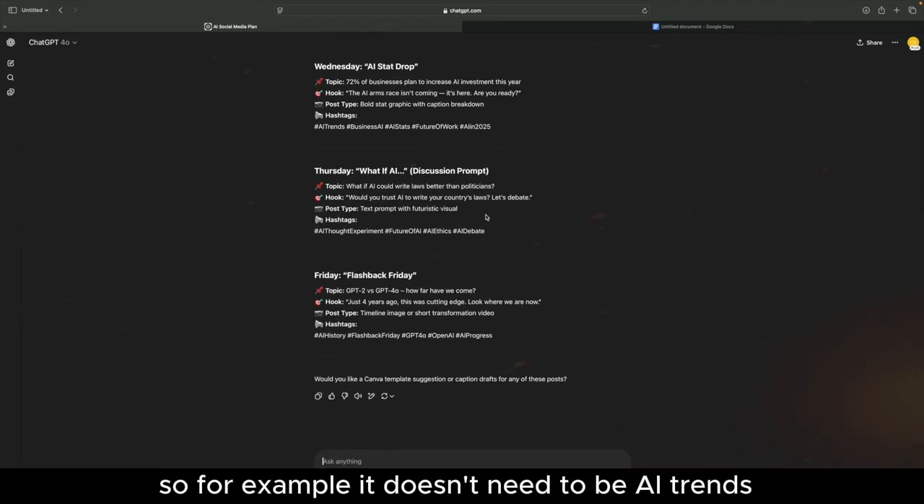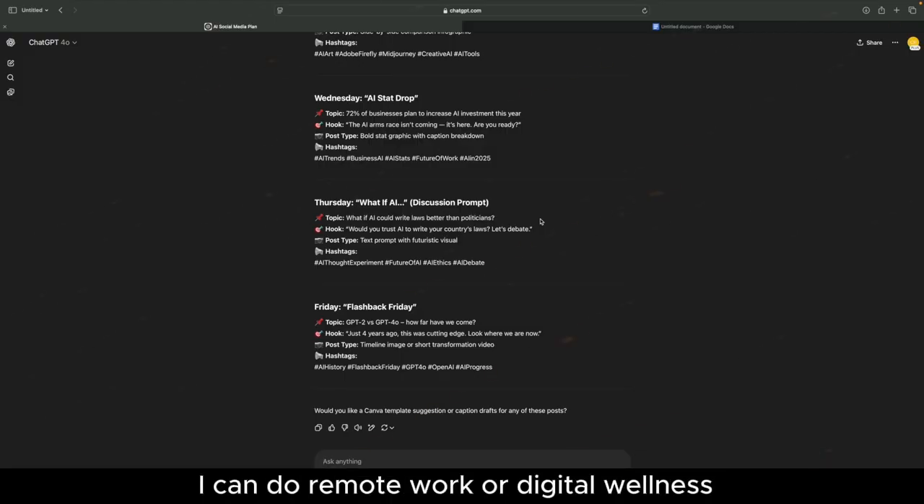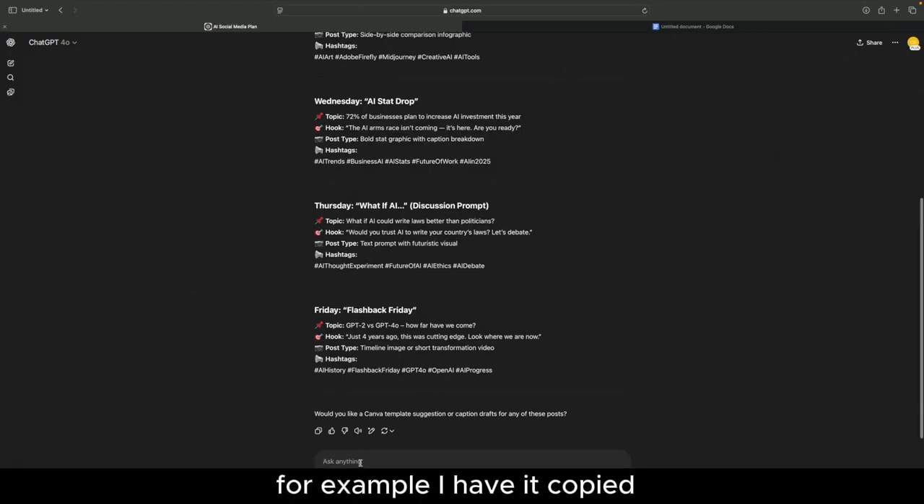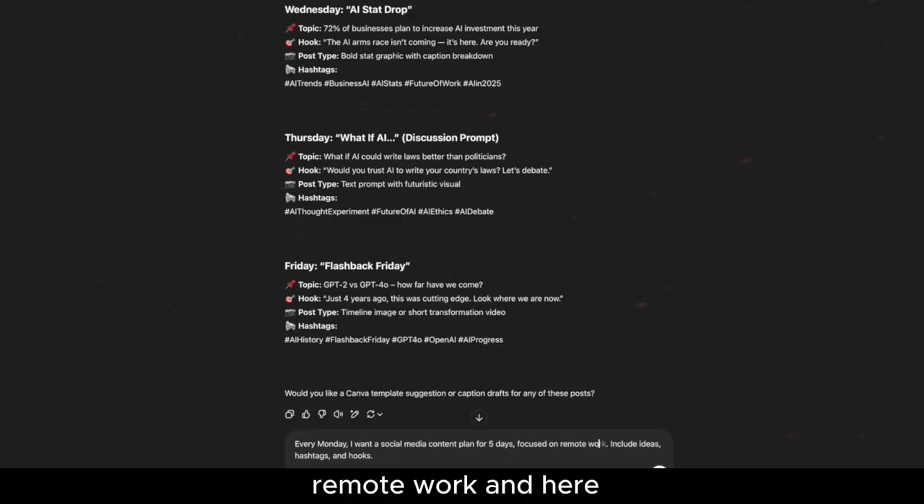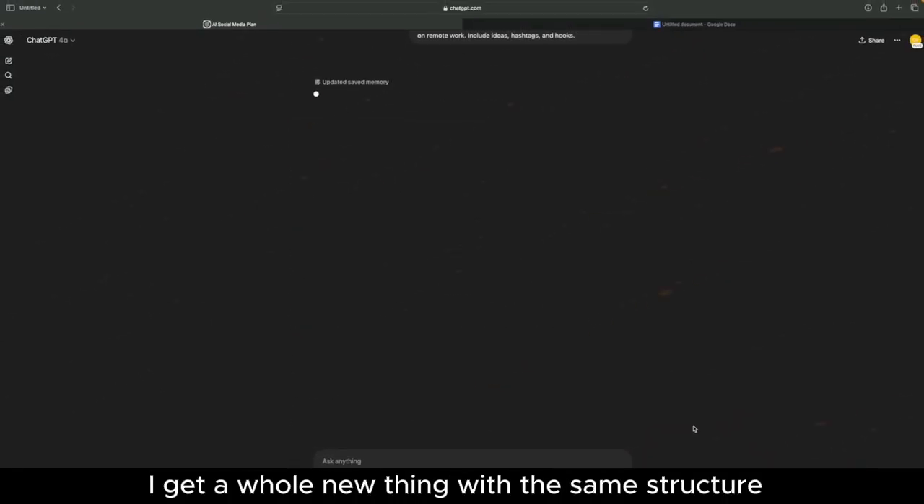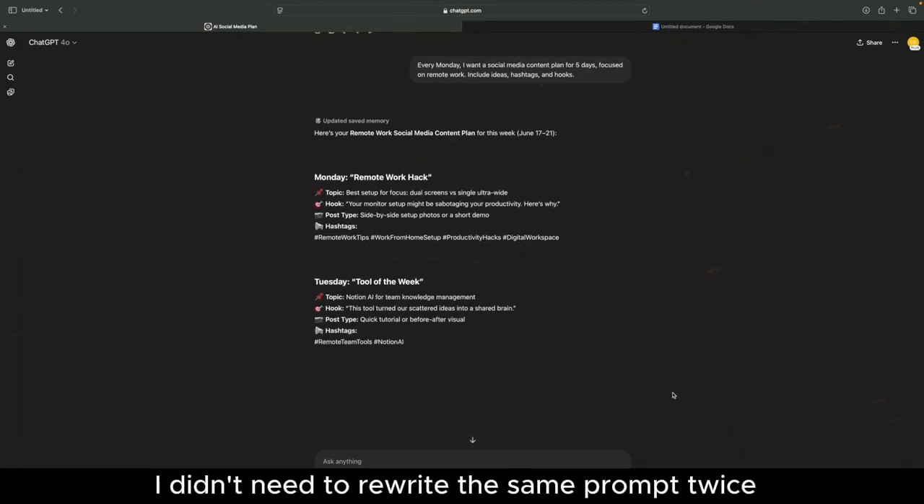So for example, it doesn't need to be AI trends. I can do remote work or digital wellness. For example, I have it copied. Let's paste it again. Let's do something else. Remote work. And here, by changing the topic, I get a whole new thing with the same structure. I didn't need to rewrite the same prompt twice.